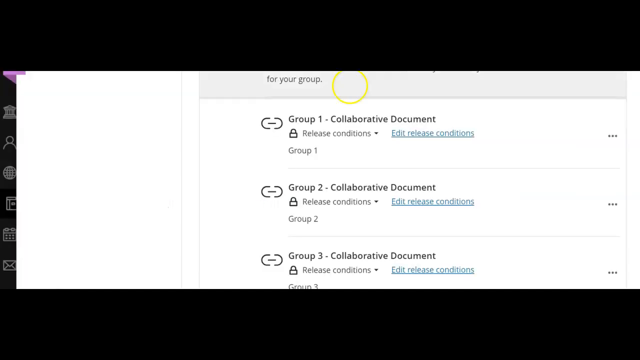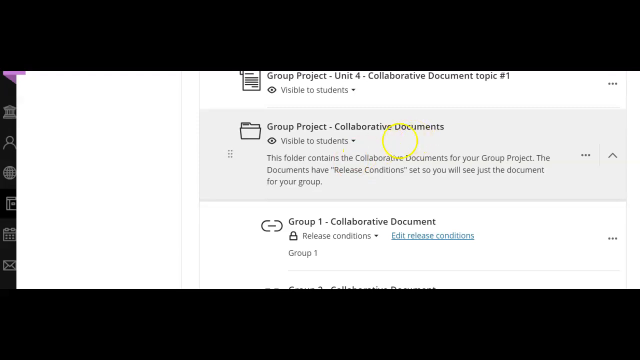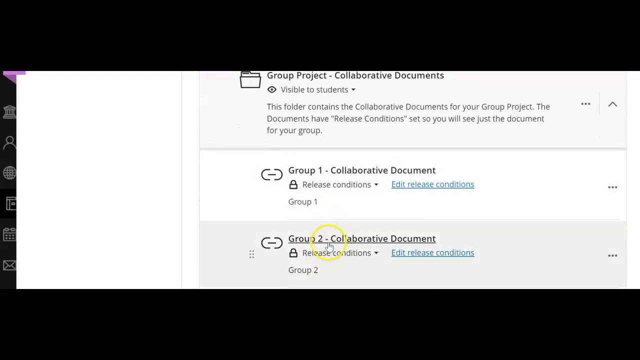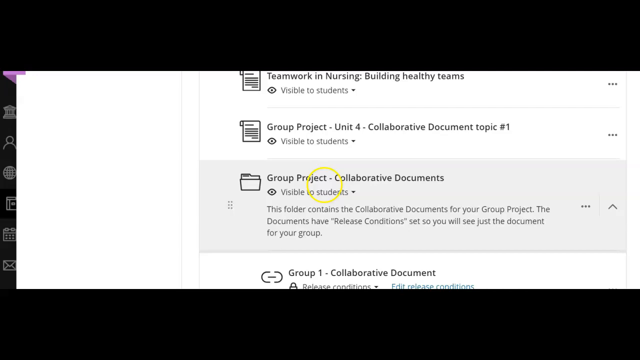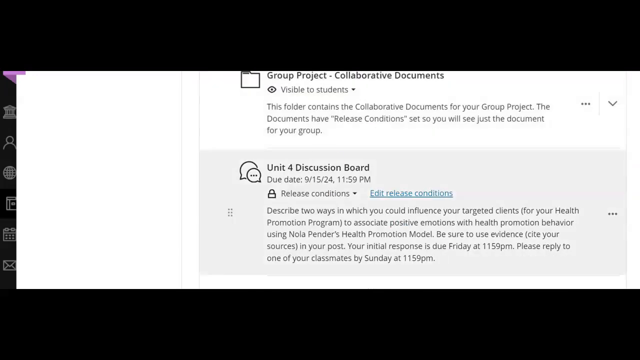So I'm going to close out of that. And again, you should only be able to see the group that you're in. I don't believe, if you're in group 1, you'll even be able to see this, but if you do, you will not be able to get on. So it is a different document for each group. So that's here. And then discussion board number 4. Let's talk a little bit about that, and then I'm going to go back and show you one other thing.